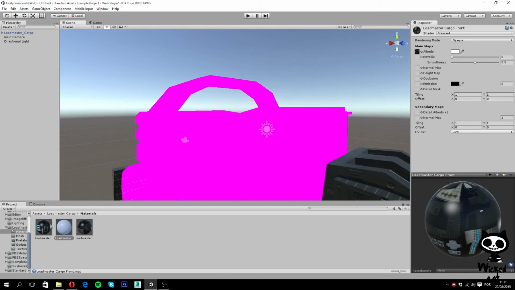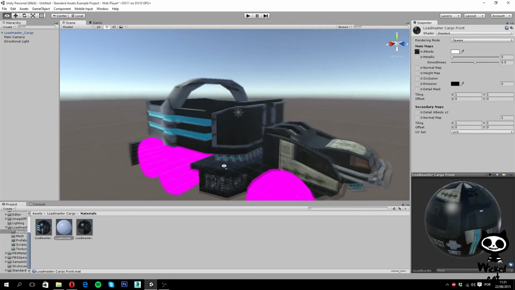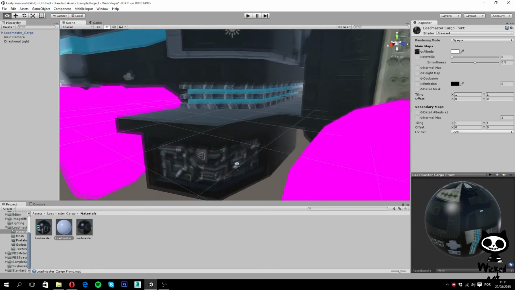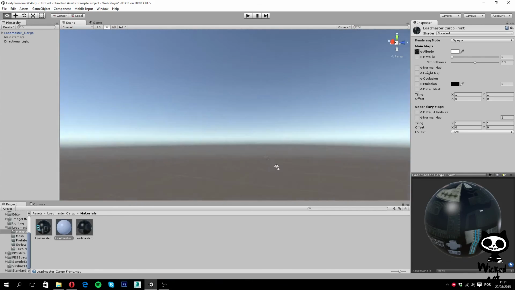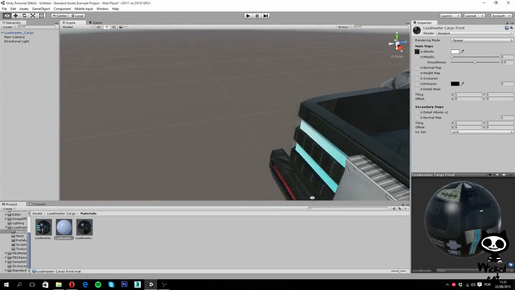Okay, so we have the front of the vehicle. Now for the back, we are going to drag the back. Okay, it seems to be working. I think we are only missing the wheels. Yes.